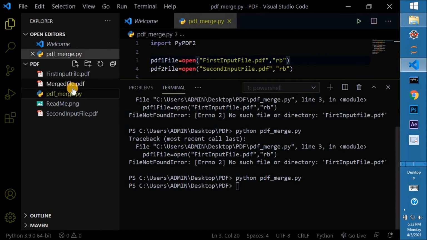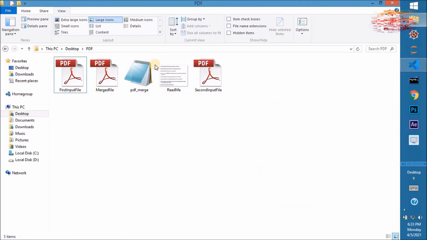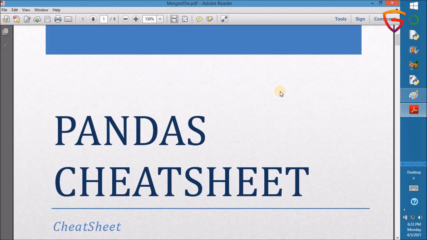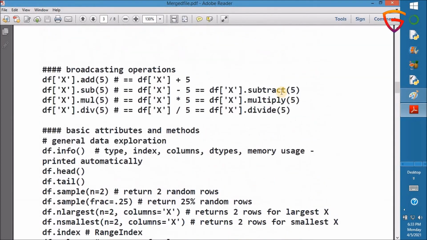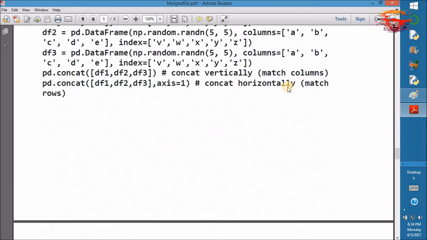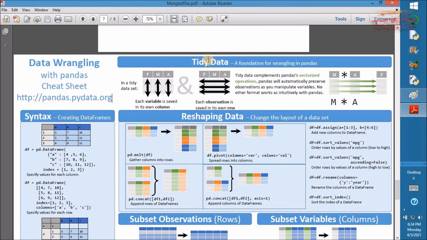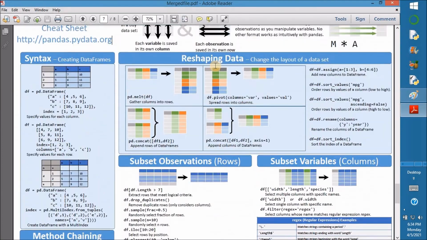So okay, here is the merged file.pdf. Let's go into the folder. So the first input file, the second input file, and the merged file. Let's open it. Here is the first PDF file, that is a pandas cheat sheet I have created. This one is from the first input file, and this one is from the second input file that was of 2 pages.